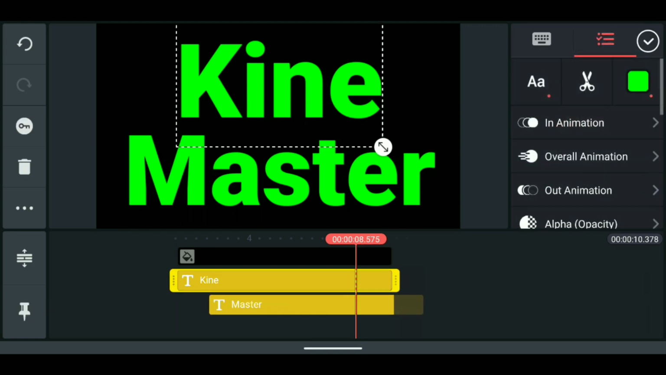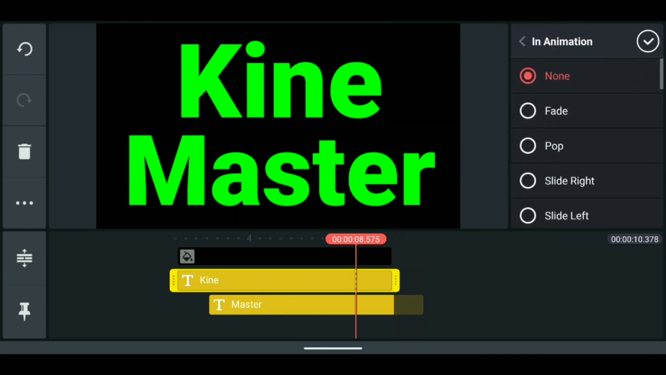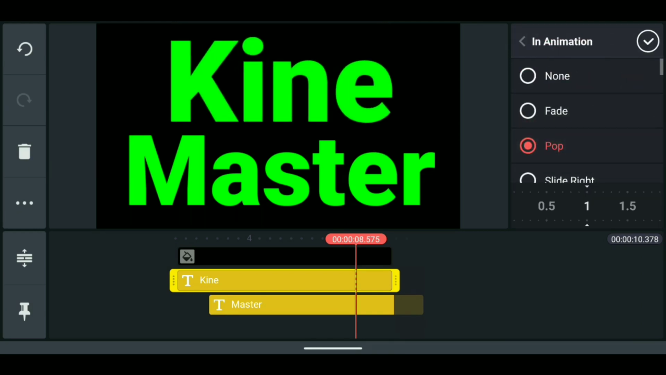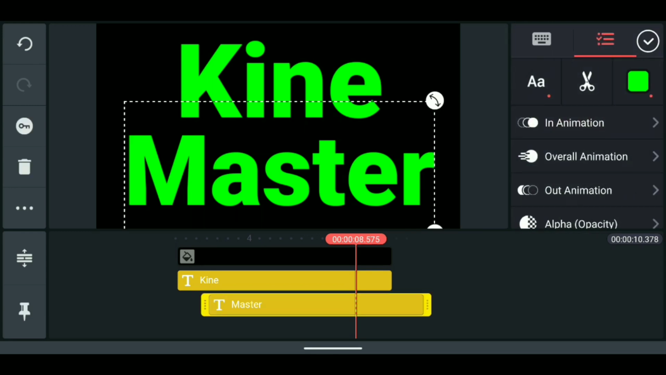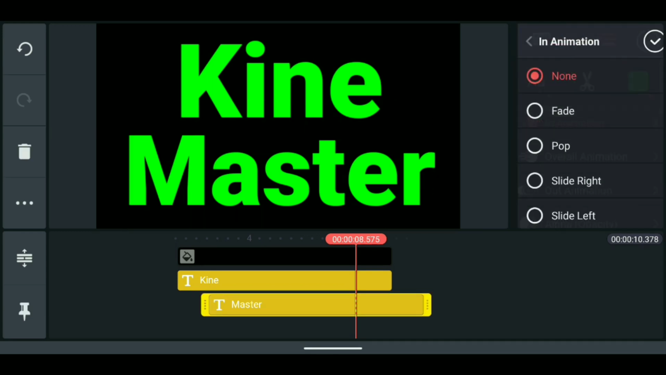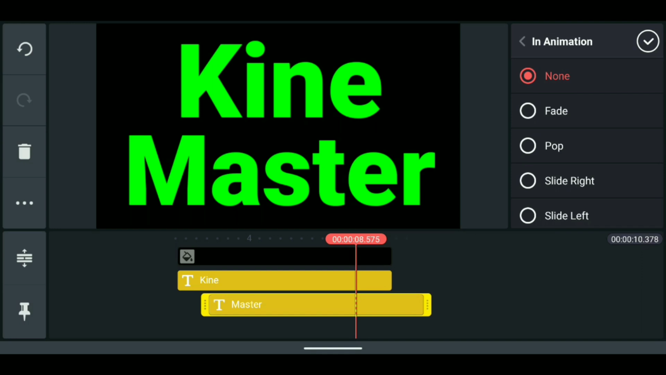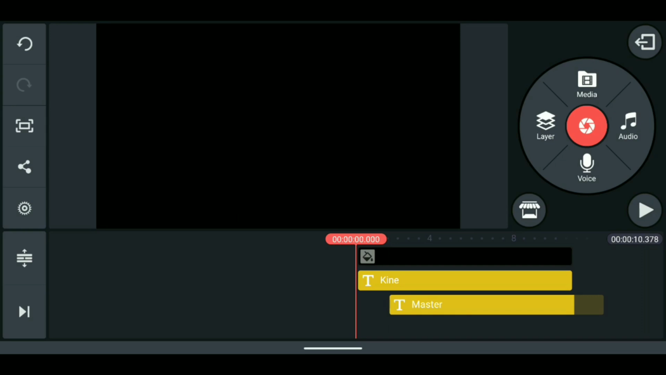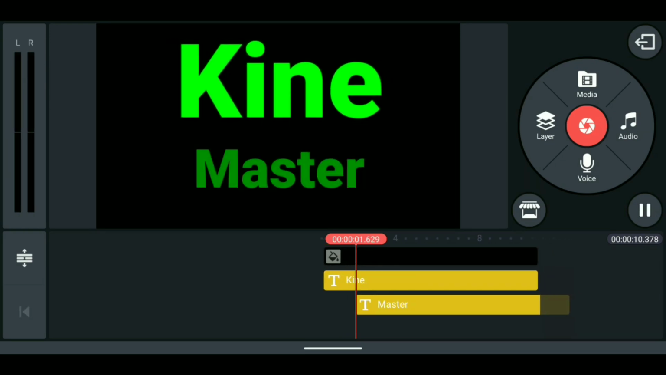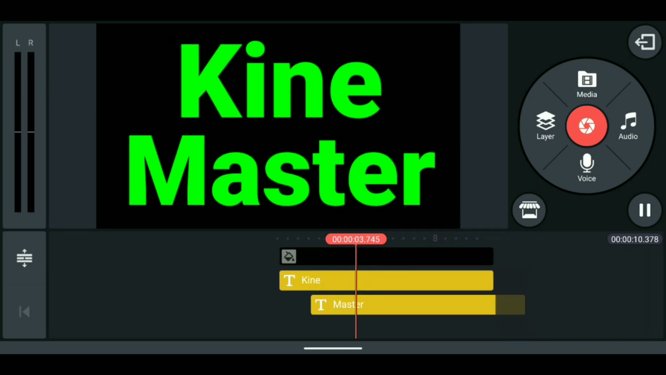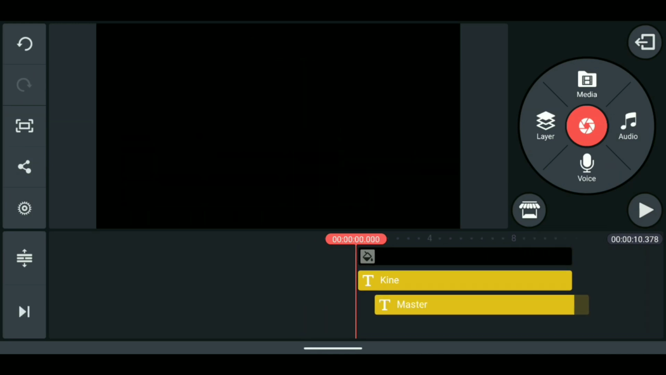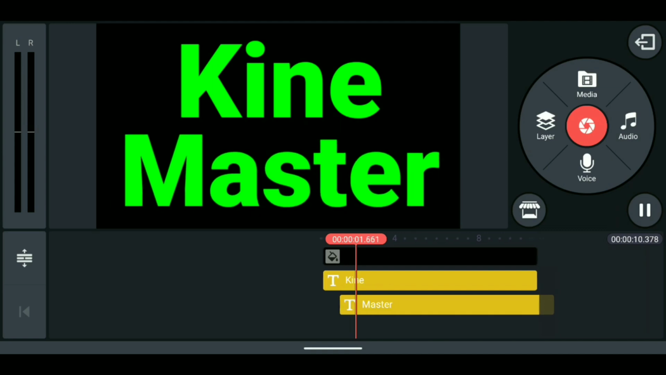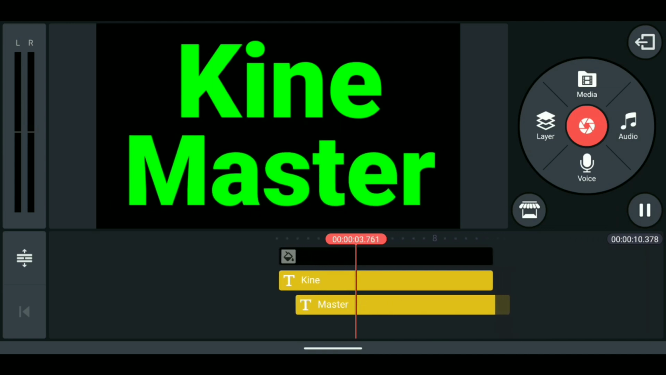Then we're going to make an in animation just so it looks cool. We'll go ahead and do pop. And then pop. For the in animation on both of those. And so now when we press play, it's going to do this. Let's make it a little quicker here, like that. Try it again. There we go. Alright, so we're good there.